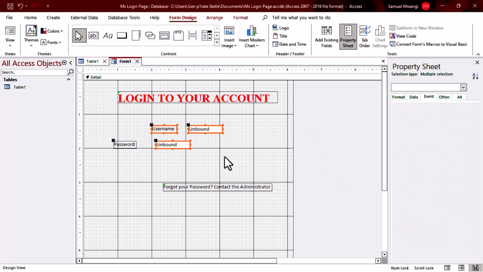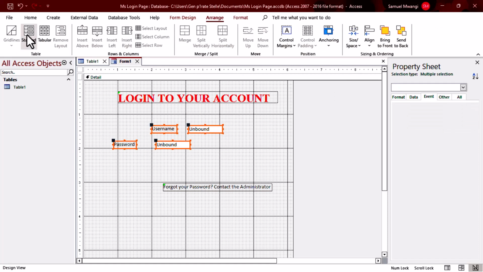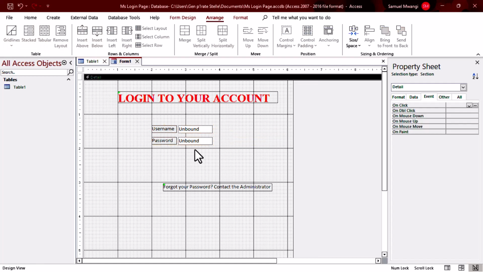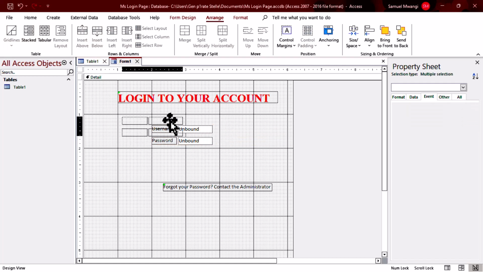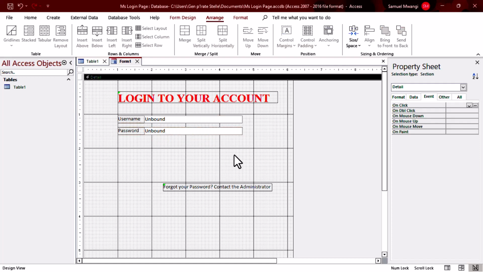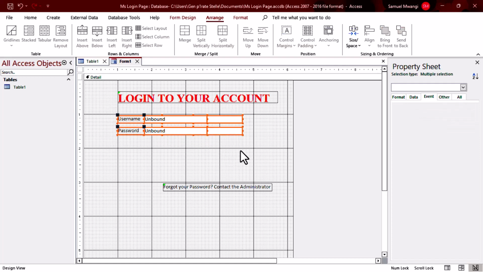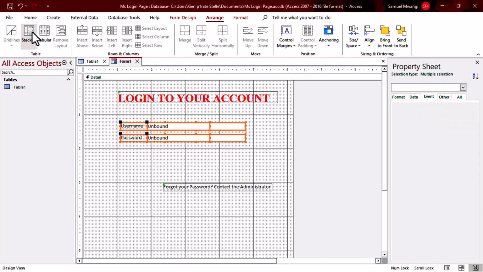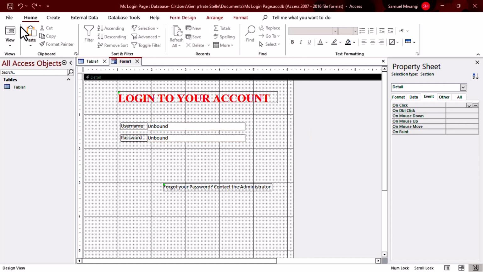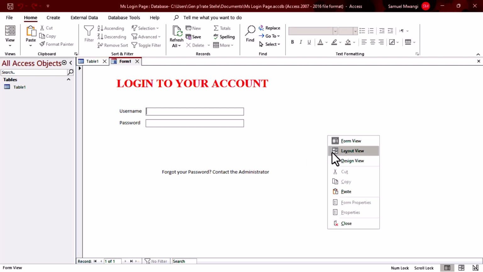So we can rearrange these fields here. You arrange and stack them, then resize the fields. Okay, let me first remove the layout. First place them here. So that is it. Can now stack them. Okay, I think that's good enough. Yeah, the layout seems good.